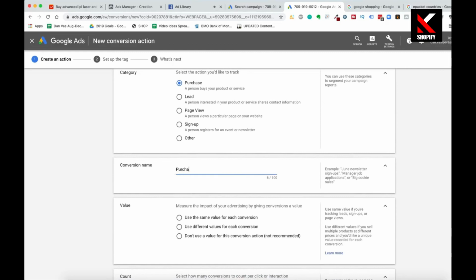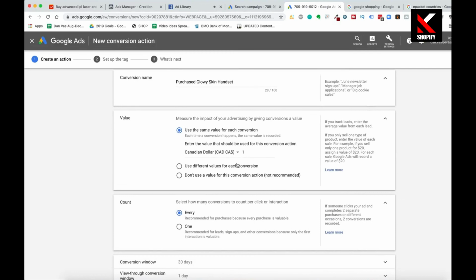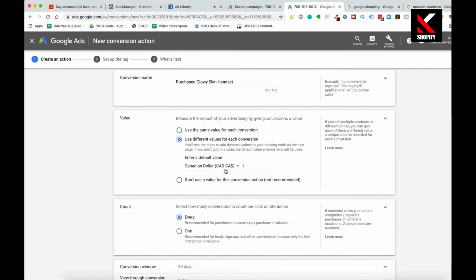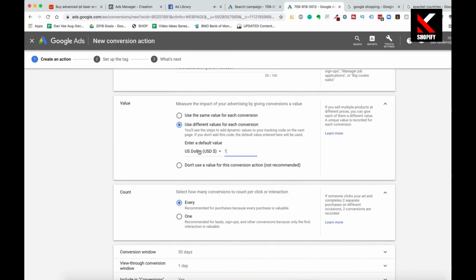So purchased, let's say glowy skin handset, use the same value, or we can use different values, right? So the default value would be, let's say, US dollars. One thing I forgot, by the way, is to make sure to set your store to the currency that you want. Usually I do US dollars, so that would be in your Shopify general settings. But here we're going to do 229, that's what it was.